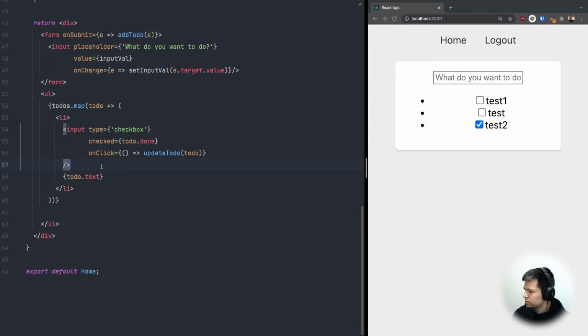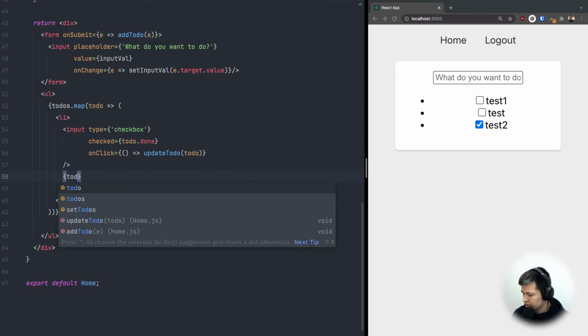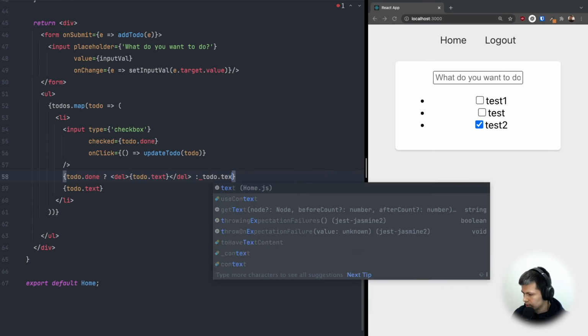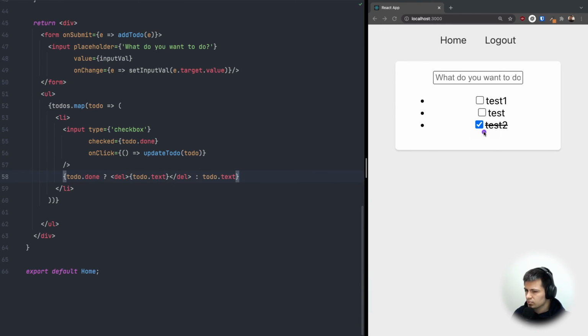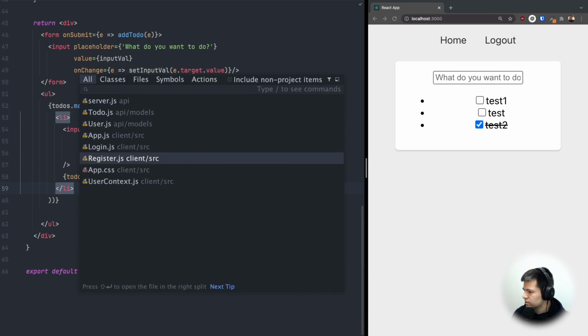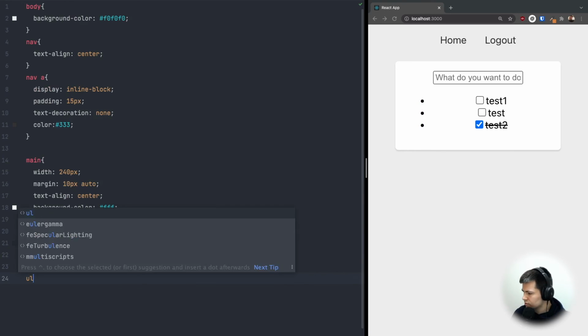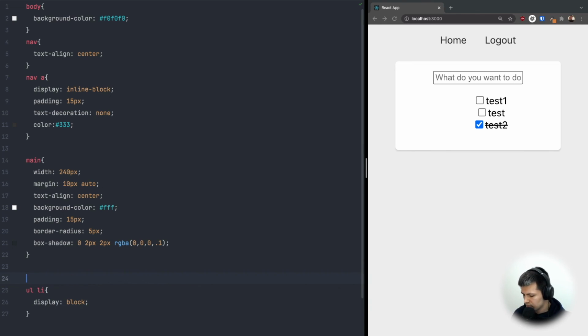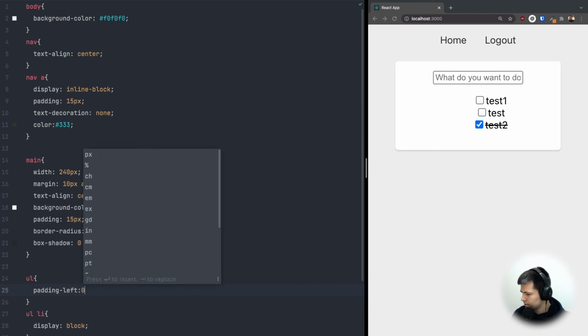Okay, so now let's just fix some styling. So at the bottom here, let's check if the to-do item is done. Then let's say it will be a deleted todo text like this. Otherwise, it will be just the todo text like this. So now we have this line-through, and let's remove those points here. So to App.css, and let's do ul li display block and ul padding-left 0.